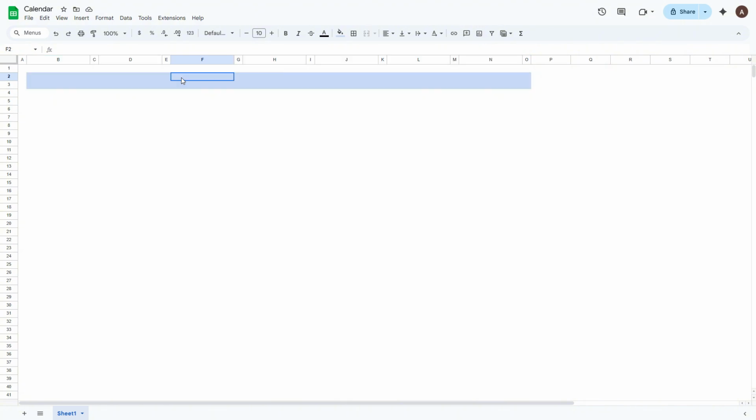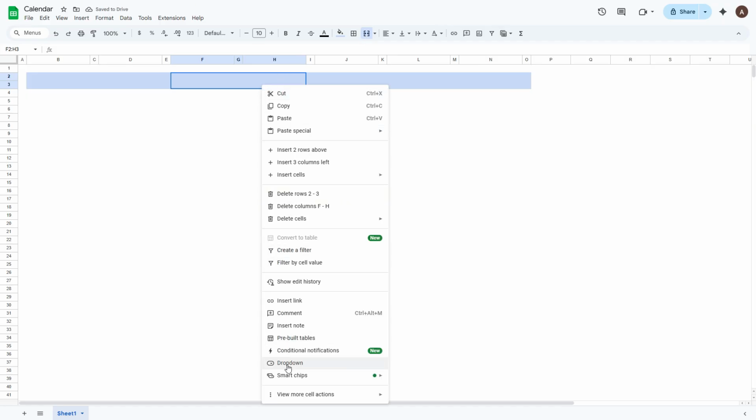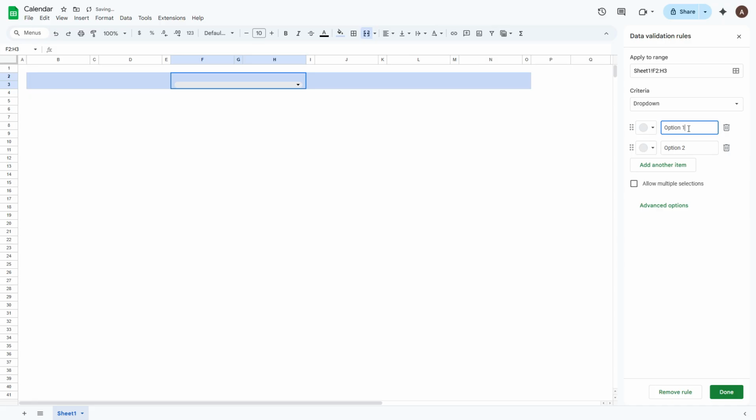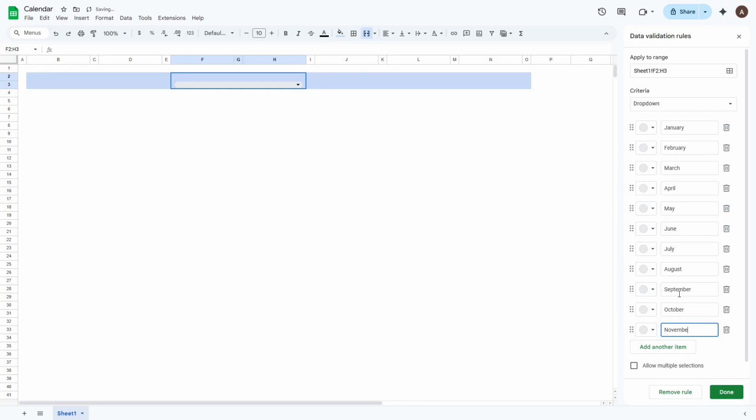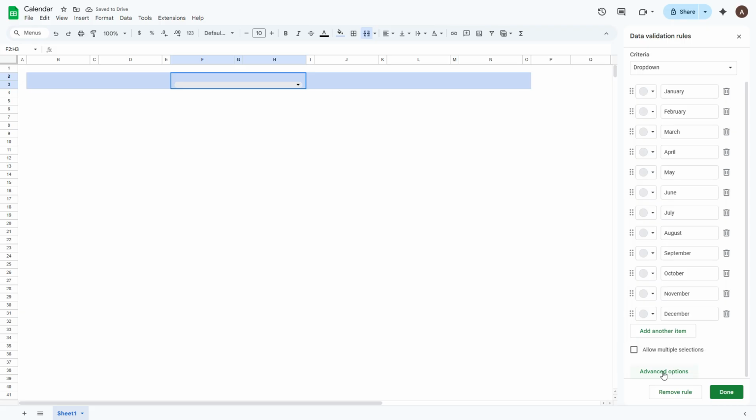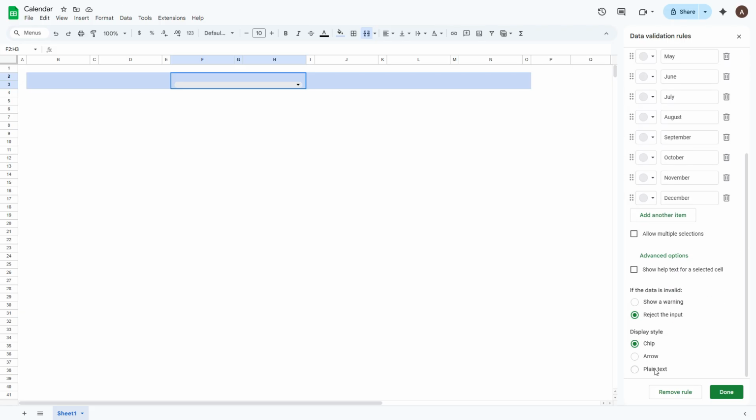Select cells F2 to H3 and click the Merge button to combine them. Then, right-click on the merged cells and choose Dropdown. In the menu that appears on the right, enter all the months of the year as options. Once you are done, click on Advanced Options, and under Display Style, select Arrow. Then click Done.